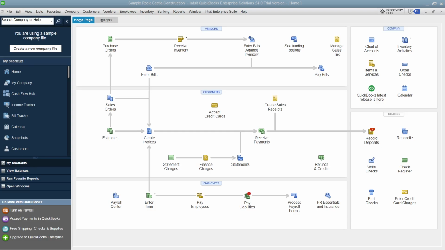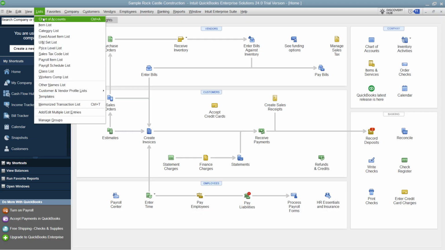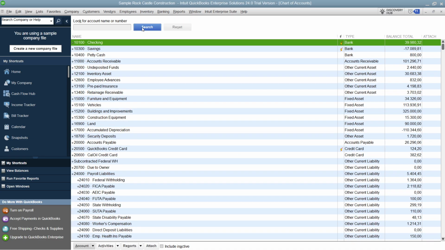In this video, I'm going to show you how to add a bank account in QuickBooks Desktop. Now, the first thing you have to do, you want to go to List, top left, and you want to click on Chart of Accounts. You could also press Ctrl+A on your keyboard, which is the default keyboard shortcut.